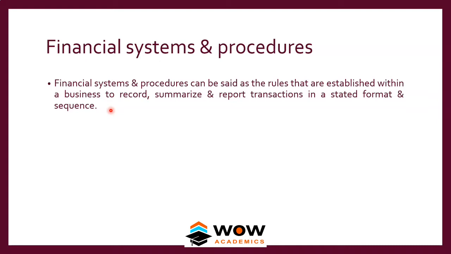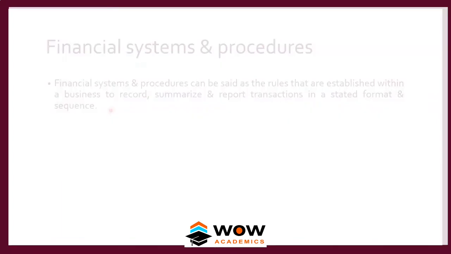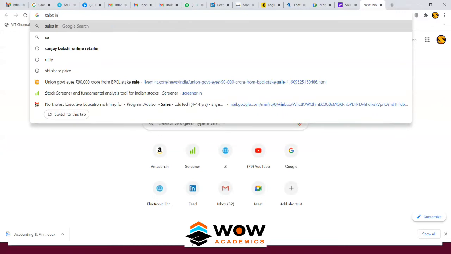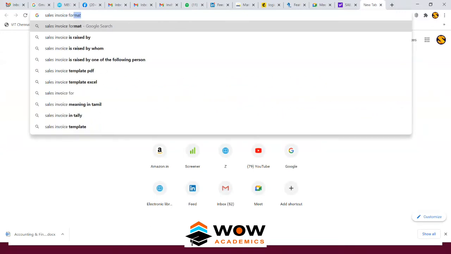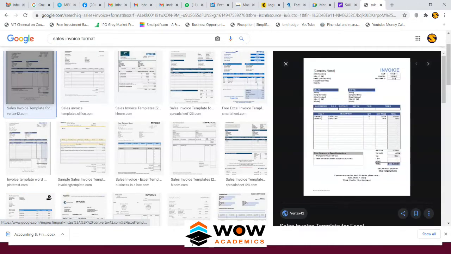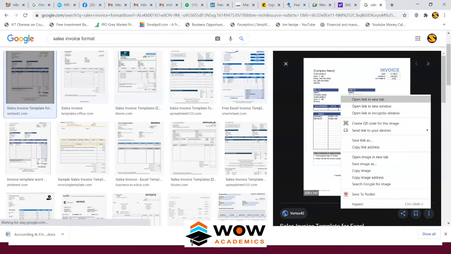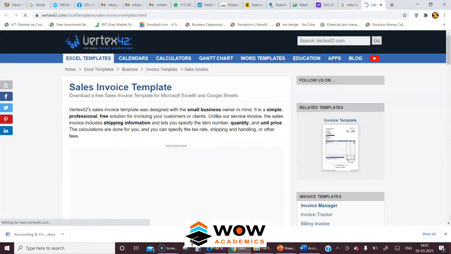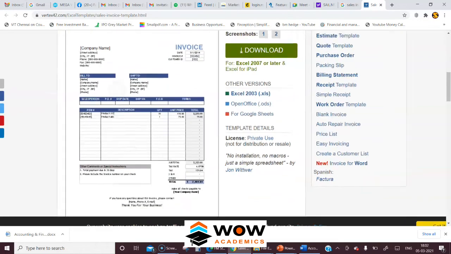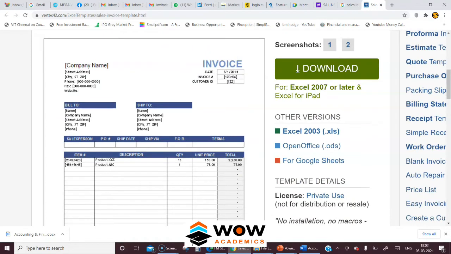A bill where it should be like this. So you can see a sales invoice format. Here we have a sales invoice format. Look here. This tells you the date on which the sale has been made, what the number of that bill is, and what the customer's ID number is.